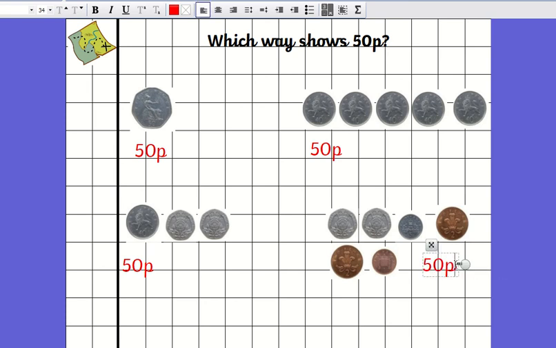So all of these amounts make 50p. Can you see that you can make 50p in lots of ways? And this is just 4 ways. There are lots and lots of other ways. I could have 51p's. I could have 25 2p's. I could have 120p and the rest 5p's. There are lots and lots of different ways. And that's what you are going to be looking at today.